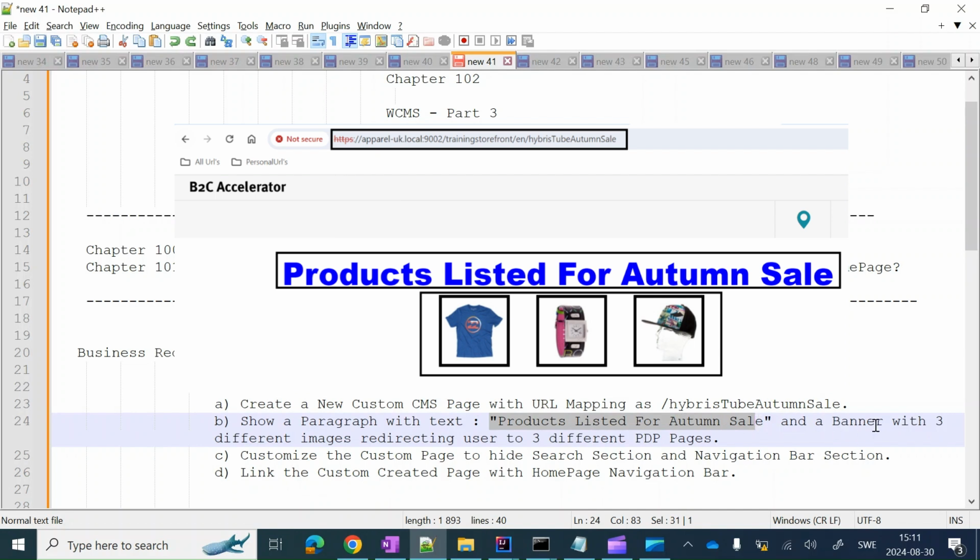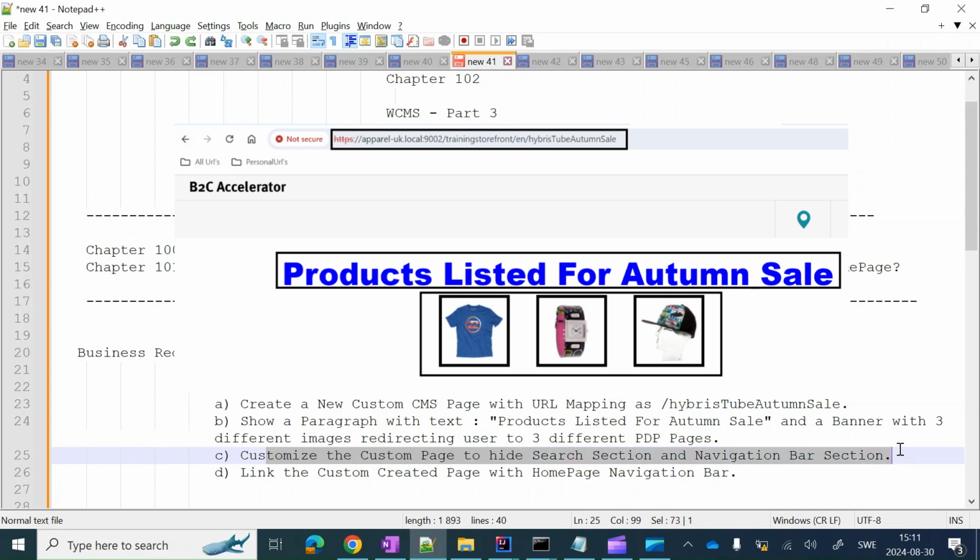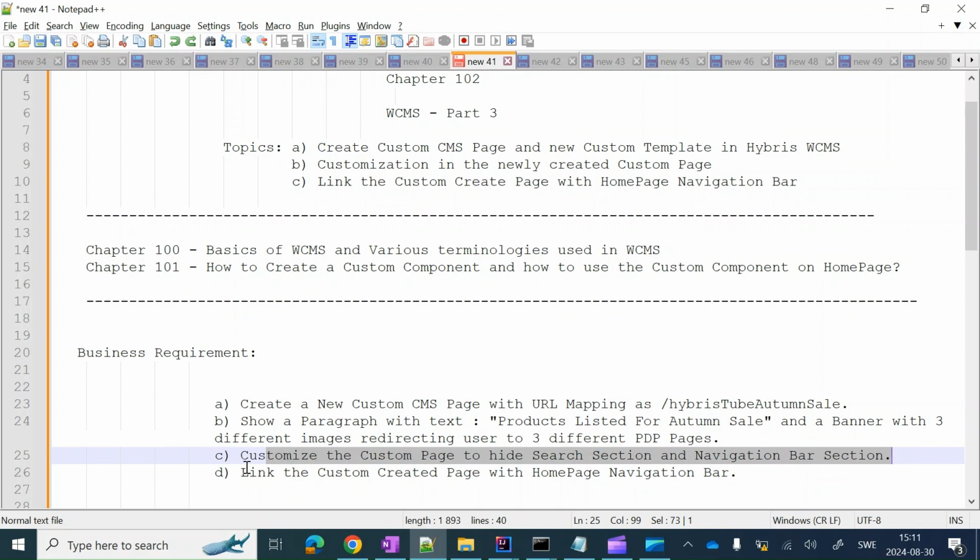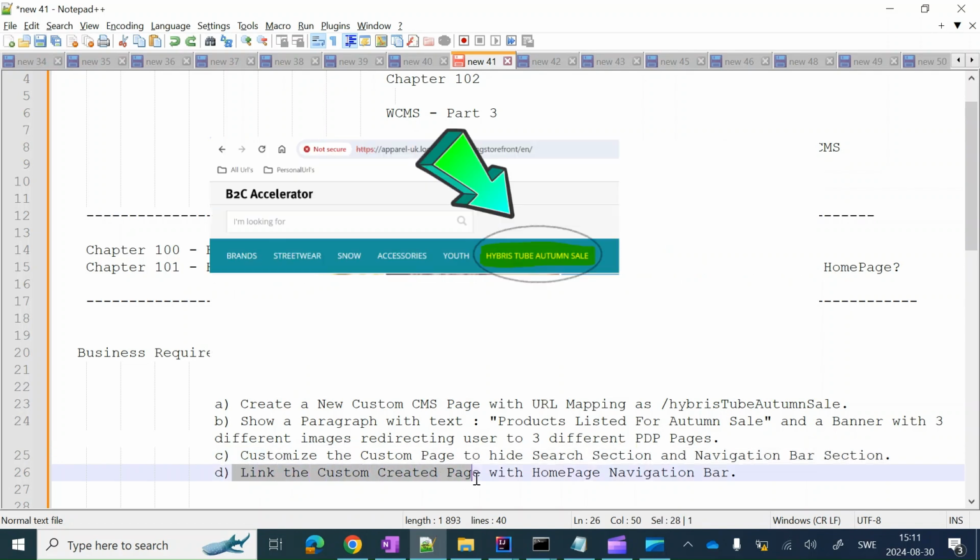And also we will show three different images which will be redirecting the user to three different PDP page or the category page. We will also customize that newly created custom page so that we can hide the search section and navigation bar section. Also, we will link the custom created page with the home navigation bar.